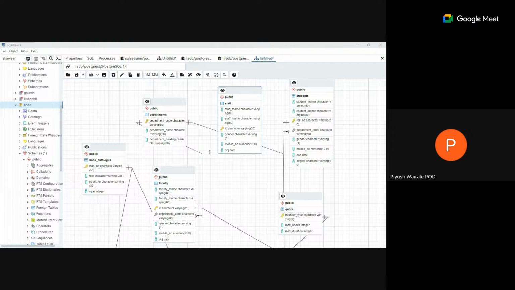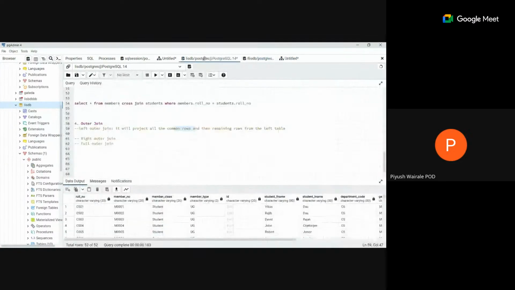So I'm thinking which table we can use, because roll number is present in the members table also. We can take book catalog and book copies, or book issue and members. Book issue and members will do, because there can be members of the library who did not issue any book, right? That thing is possible.